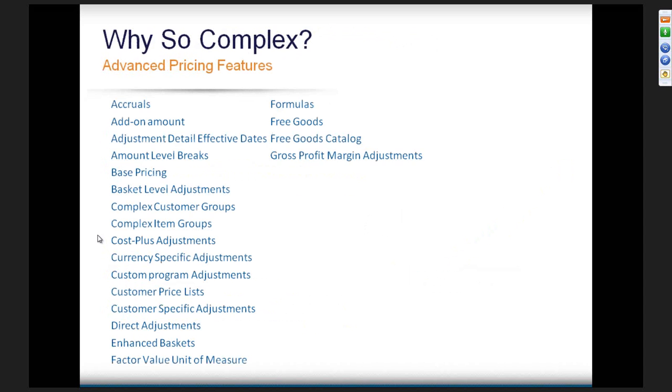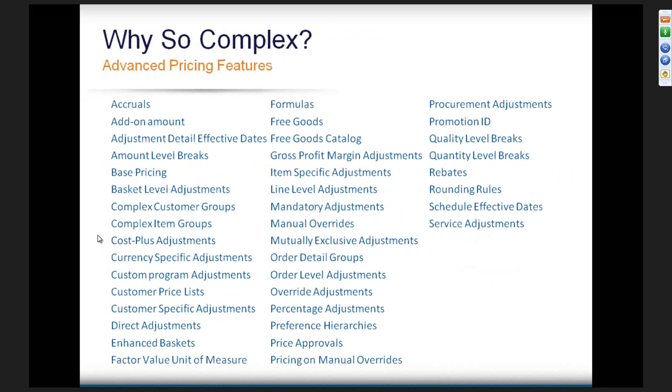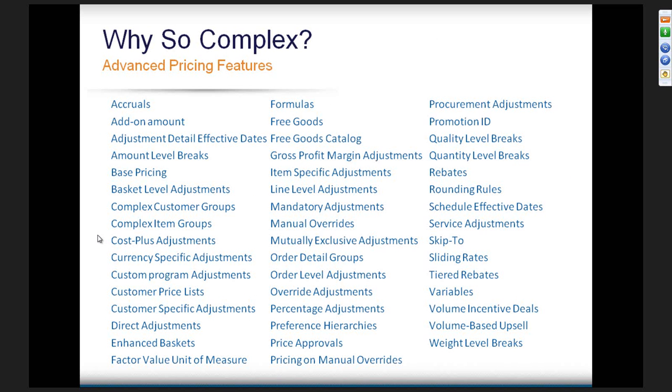We also talk about complexity, and the way that I want to illustrate why advanced pricing can become so complex is to go through this list of features that exist within advanced pricing. These are all advanced pricing features, not meant to be an all-inclusive list, but there's a lot to it.